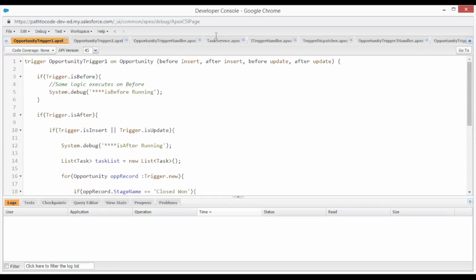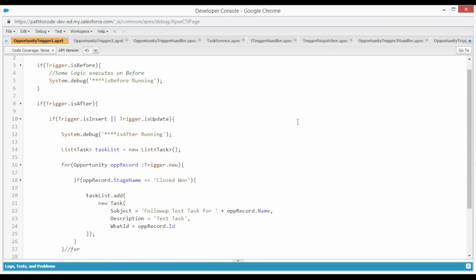Can someone please confirm if you're able to see my Salesforce instance? Yes. All right, perfect.